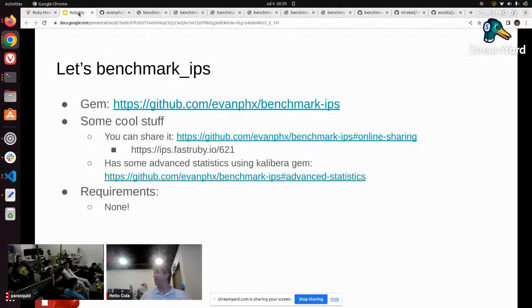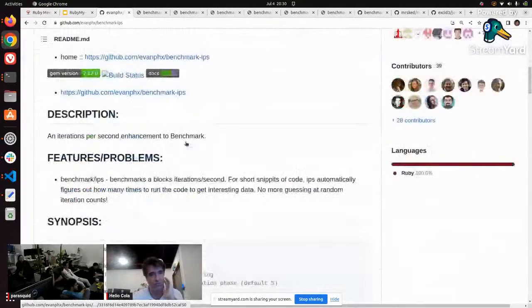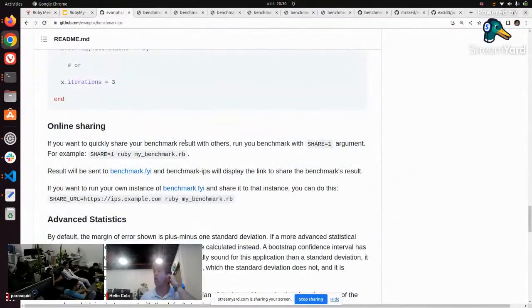Benchmark IPS. Has anybody here ever come across this? Raise your hand. One. Tristan, did you raise your hand? No. Okay, all right. So this is by Evan Phoenix, right? One of the key guys in the Rails community. So that's the gem. There is some documentation here. It's kind of pretty good. And I used this gem for a long time. I came across it, I don't know, 7 or 8 years ago, maybe even more.